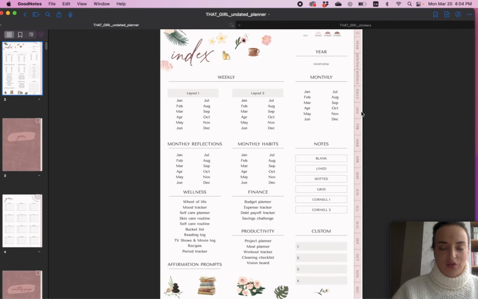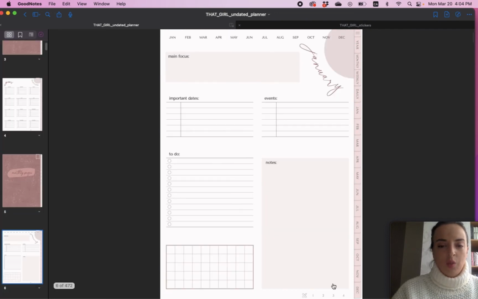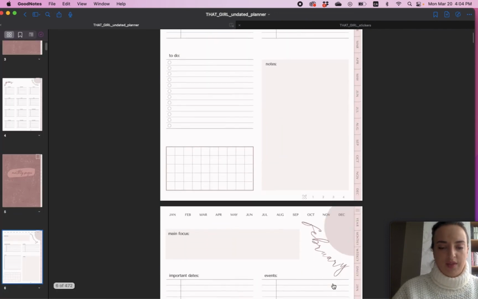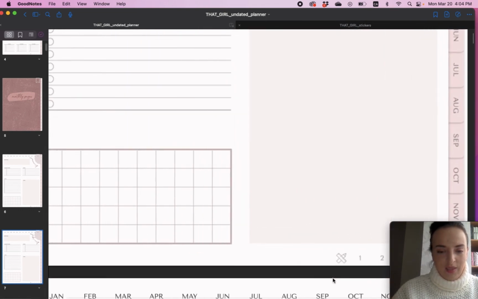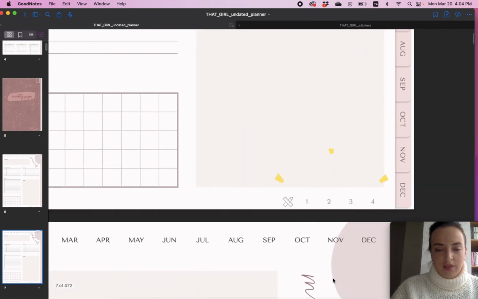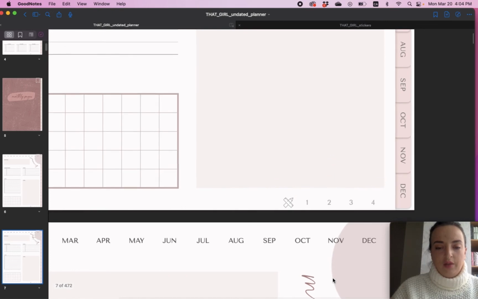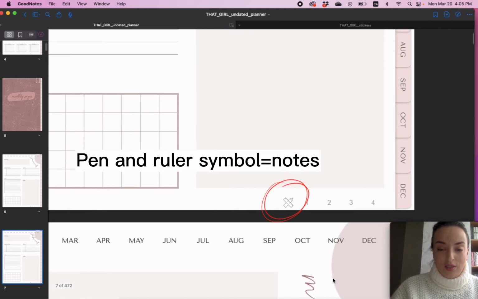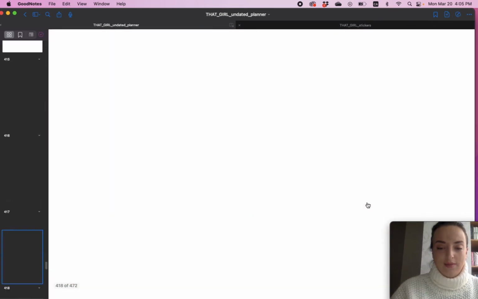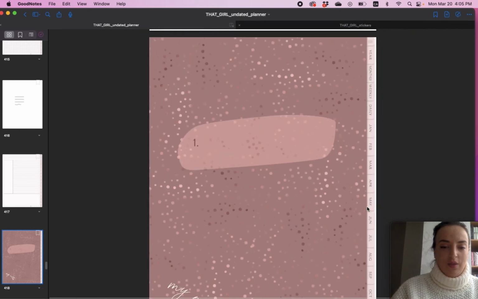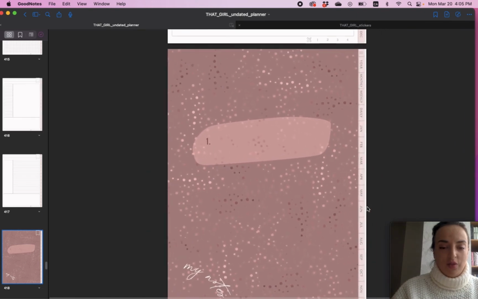As for navigation throughout the planner, as you could see, the tabs are visible on every single page. What you will also see on almost every page is these little, I will try to zoom in, these little numbers right here. A symbol of a pen and a ruler, and 1, 2, 3, 4. Those lead to your custom pages. I'll click on 1, let's say, and we land on the custom page. This is your custom page.